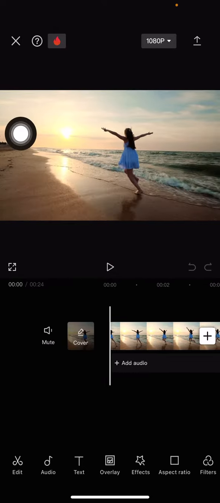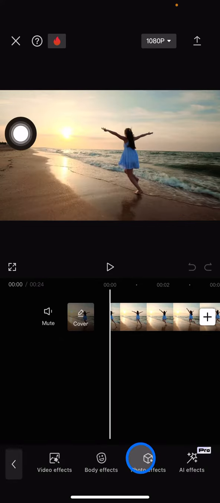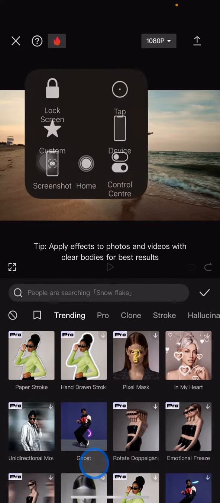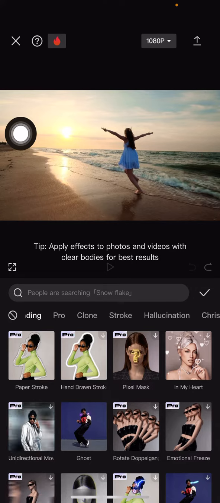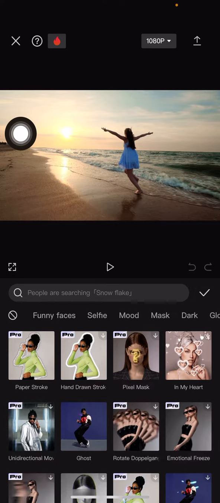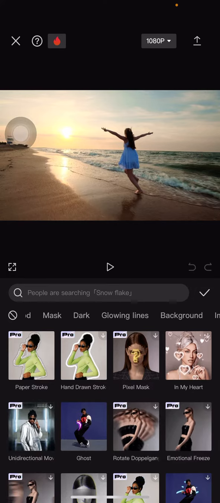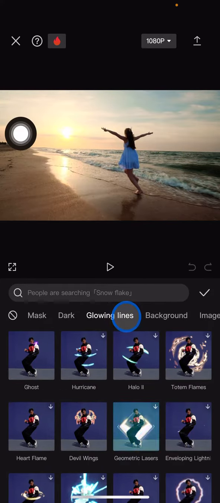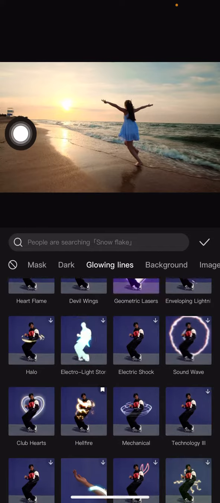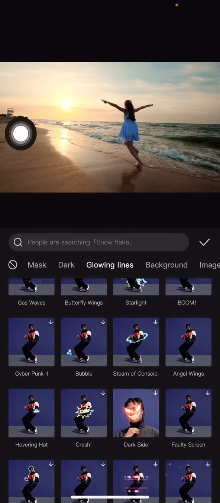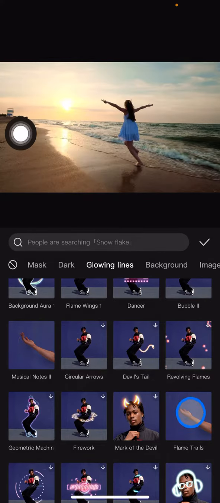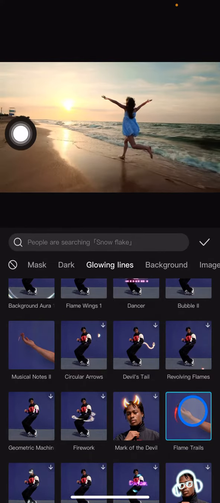So you just need to bring the straight line to the beginning of the clip, and after that you just need to click Effects. Now you just need to choose these Body effects, and then scroll or slide this section to the left side until you find these glowing lines, and after that you just need to scroll down until you find the flame trails right here, and then click it.